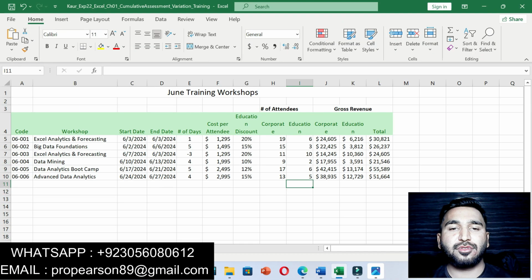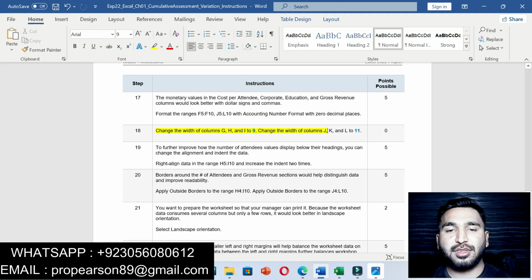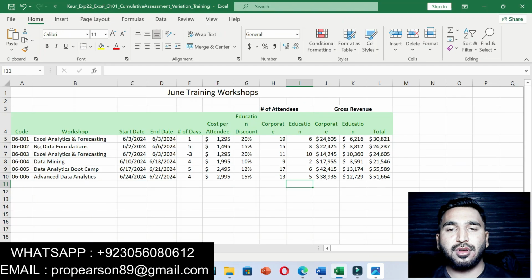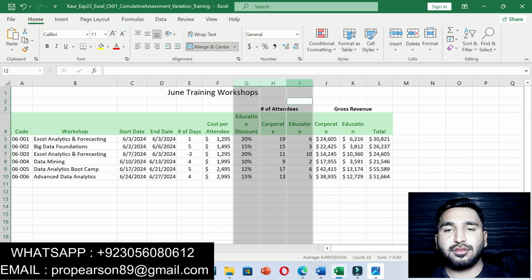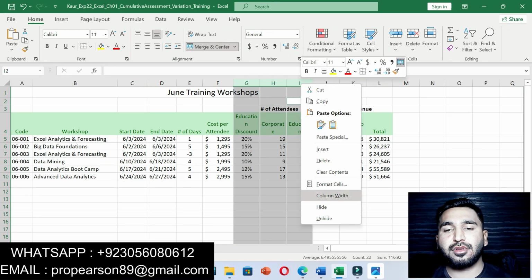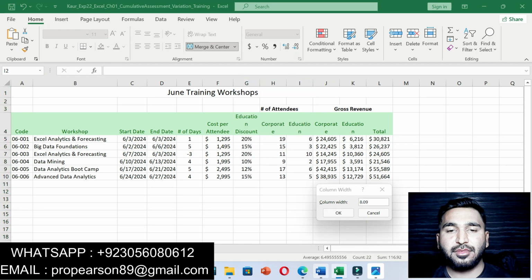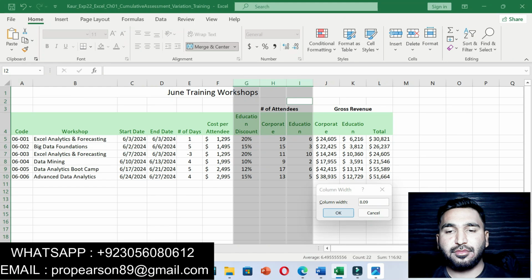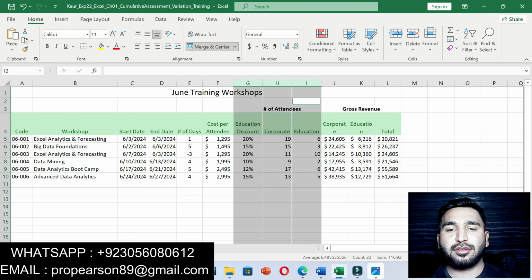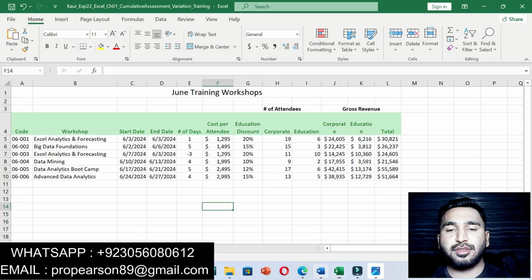First we will select columns G, H and I. Moving on to the Excel workbook, columns G, H and I. Right click on these columns, click on column width and enter 9 as the column width and then press OK. The G, H and I column width will increase.